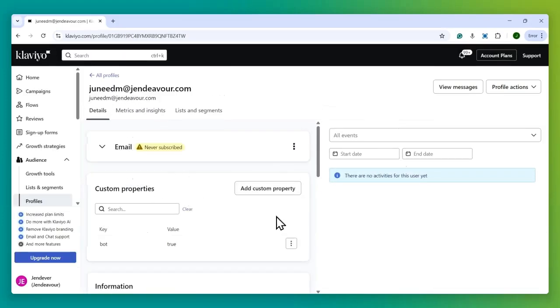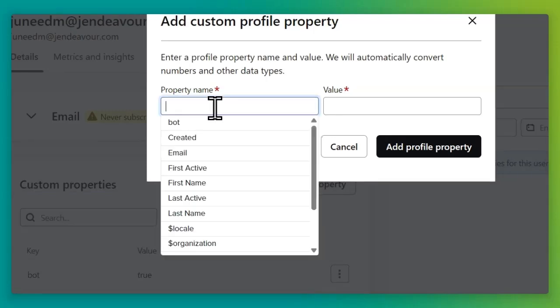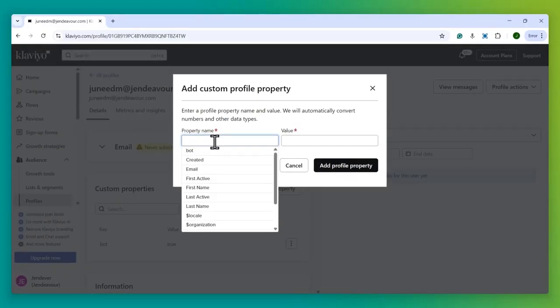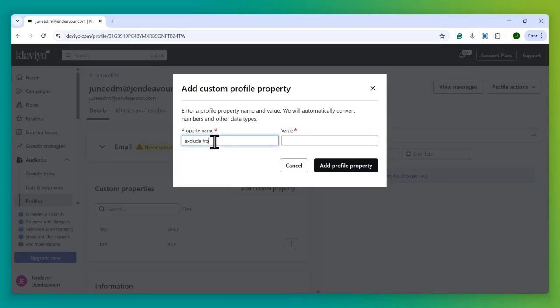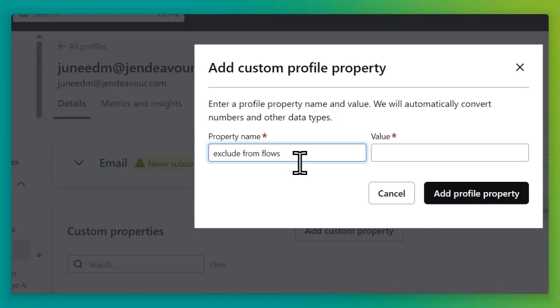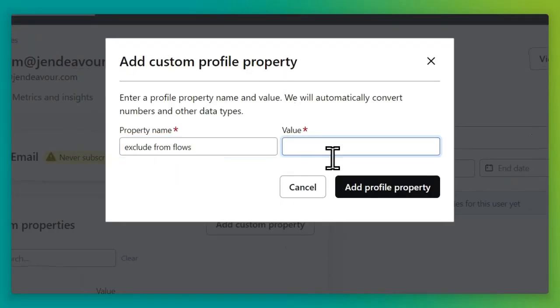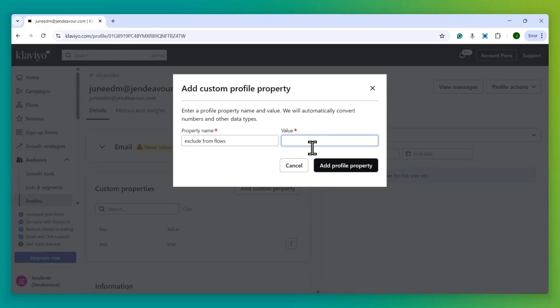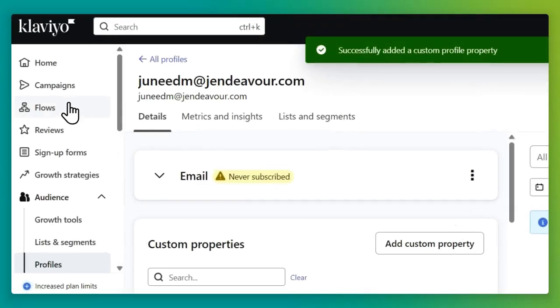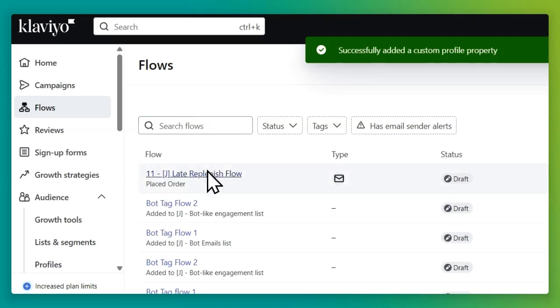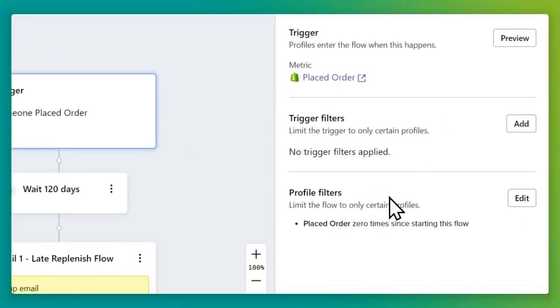This is one of my emails, and you're just going to go down to custom properties, add custom property. This is going to be the same property as the label that I was talking about inside of the tag flows, so exclude from flows. Make sure it's the same character for character, word for word, and the value doesn't really matter. You can just do yes. Now, if we try and add the flow filter, we are going to see it as a property.